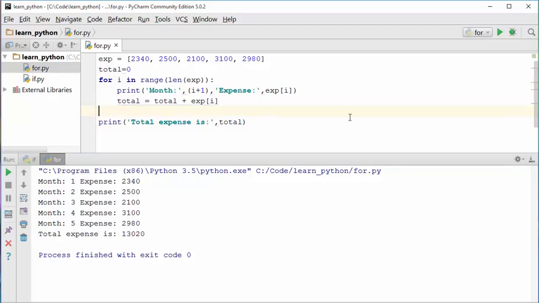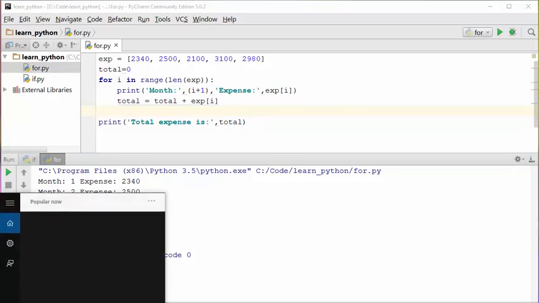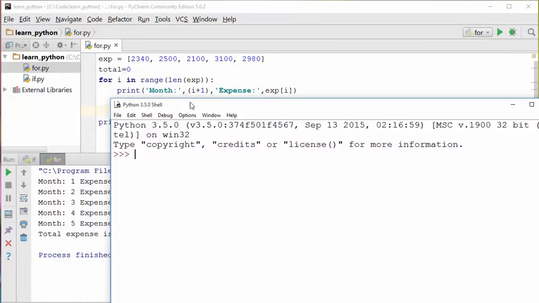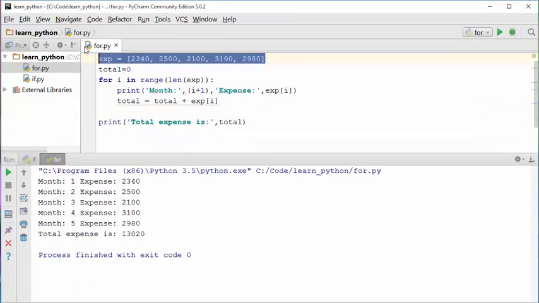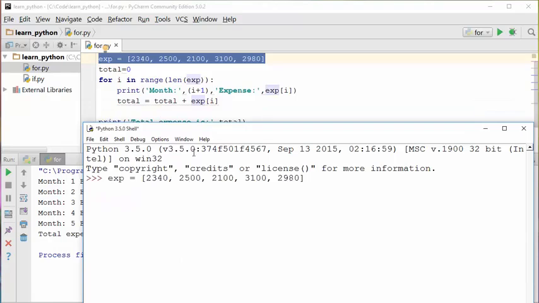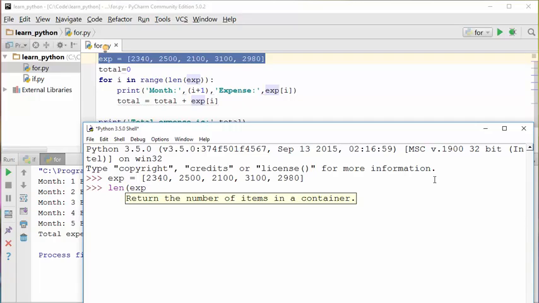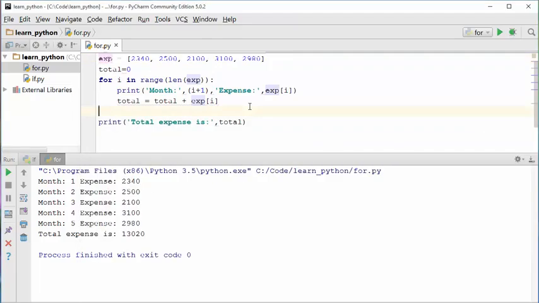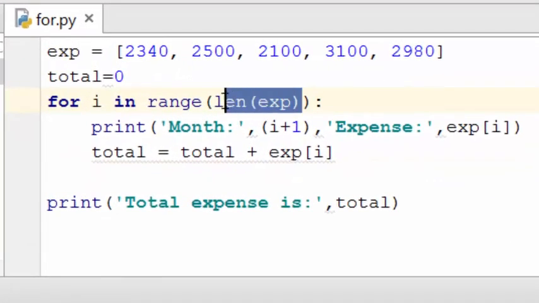Now let me just quickly show you this len thing in IDLE so that you know what went behind the scene. So when you have this list like this, and when you say len of exp, you see it is saying return the number of items in a container. So exp is a list, which is a container, and when you say len exp 5, so this for loop was equivalent to writing range 5.